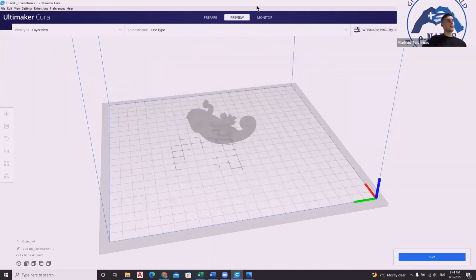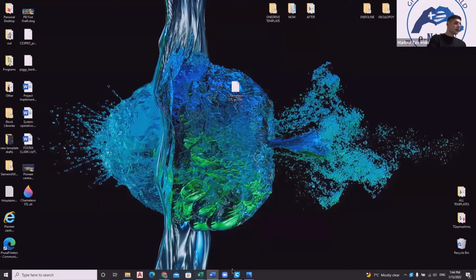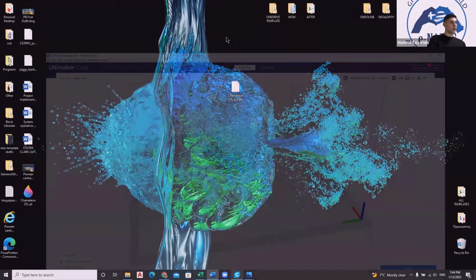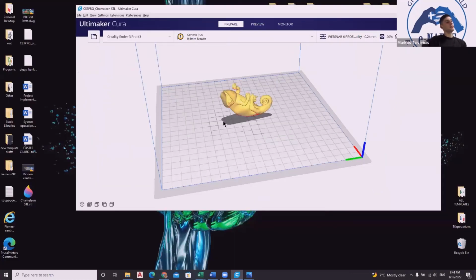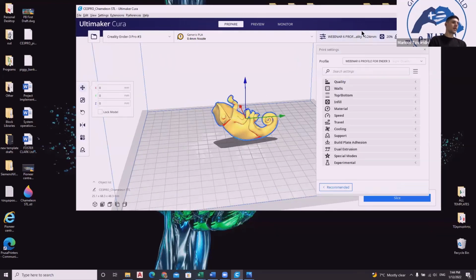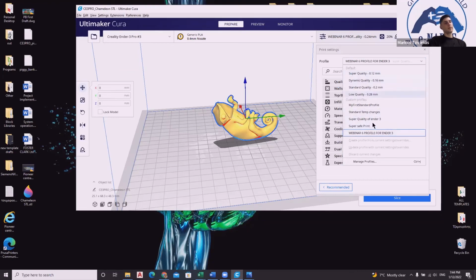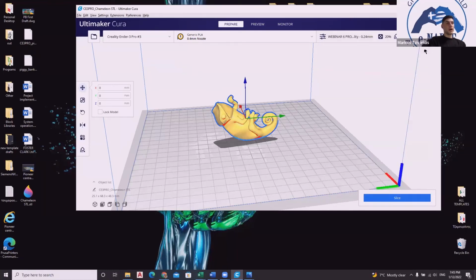And now let's say I have my program closed, okay? And a week after I decide to print something else. I open my program, I drag another model, let's say this is not a chameleon, this is something else. I drag my model and I have all of my profiles here. Let's say I had the dynamic quality. I can go back, go to the custom profiles, go to webinar 6 profile for Ender 3, and now I have all the parameters ready to print. So I don't need to do anything else. I just click slice.